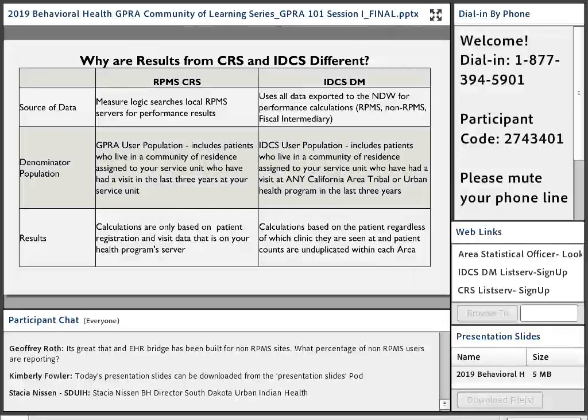Another difference is the denominator. So in CRS, it uses what's called the GPRA user population, and this includes patients who live in a community of residence that is assigned to your service unit, but they have had to have a visit at your service unit in order to be in your system. With IDCS, as I mentioned earlier, any patient who attends a tribal, urban, or federal center that is exporting data will be included in your denominator.